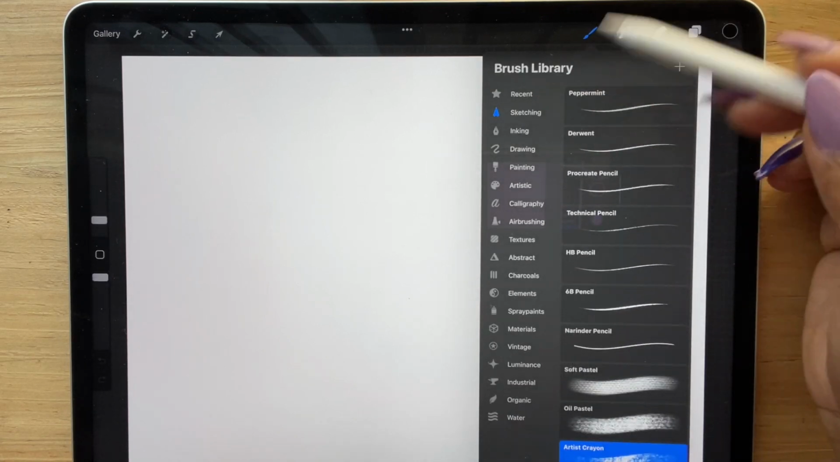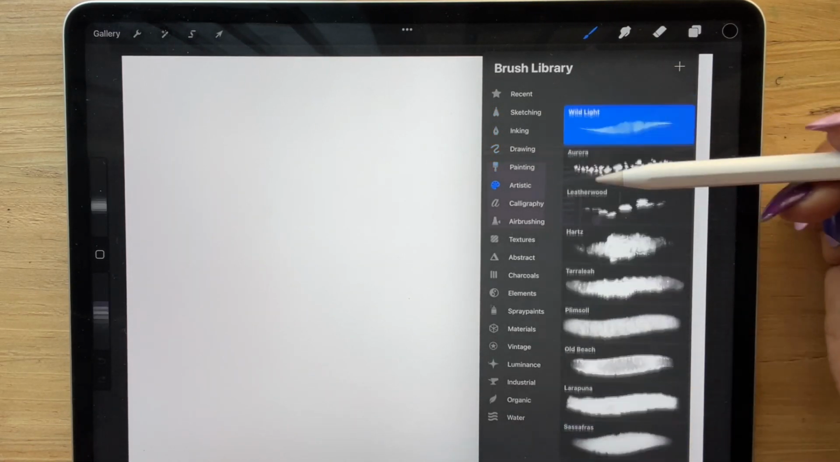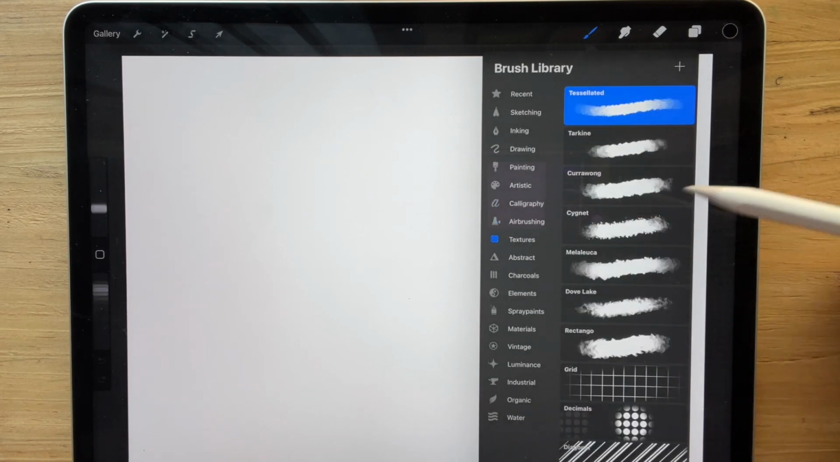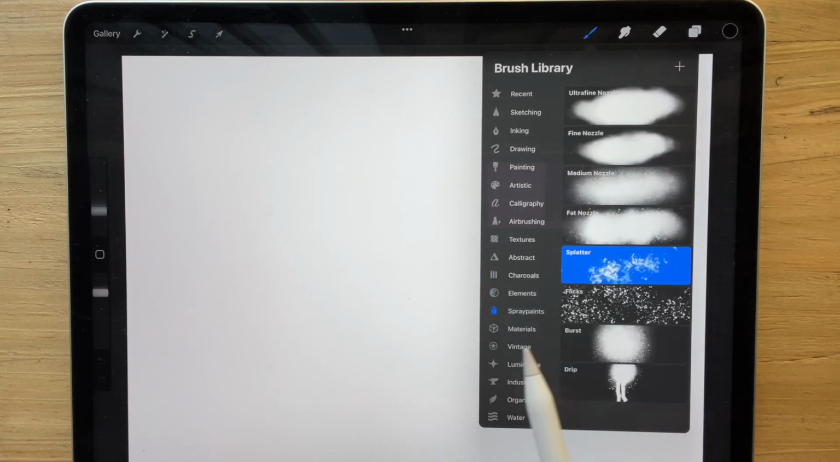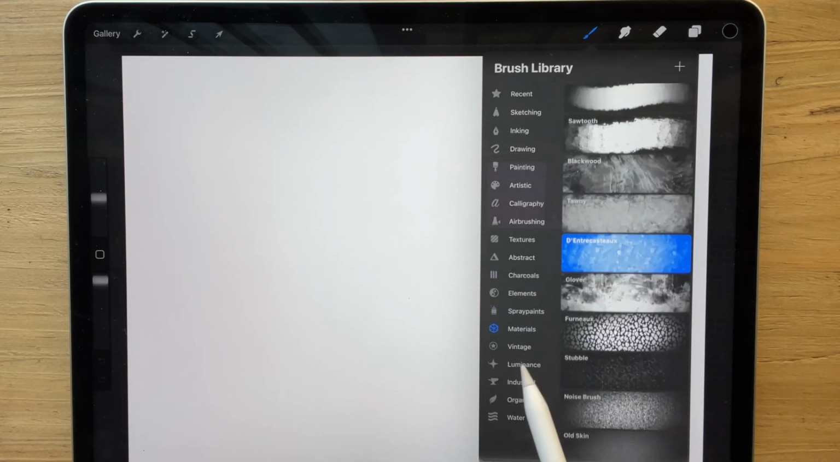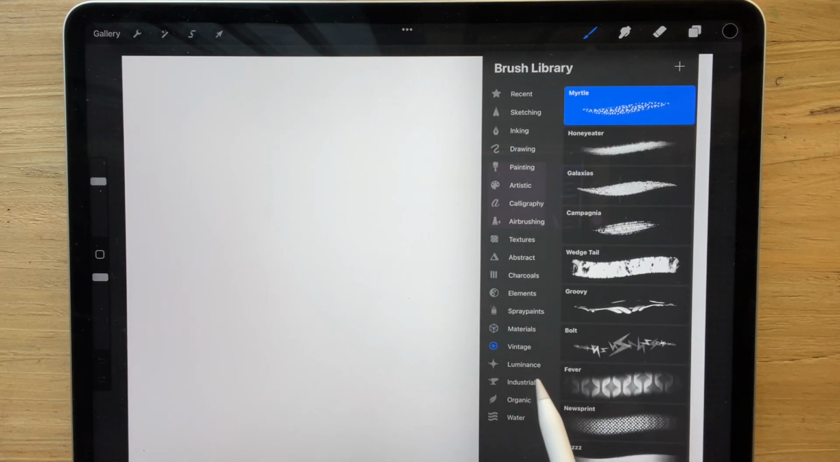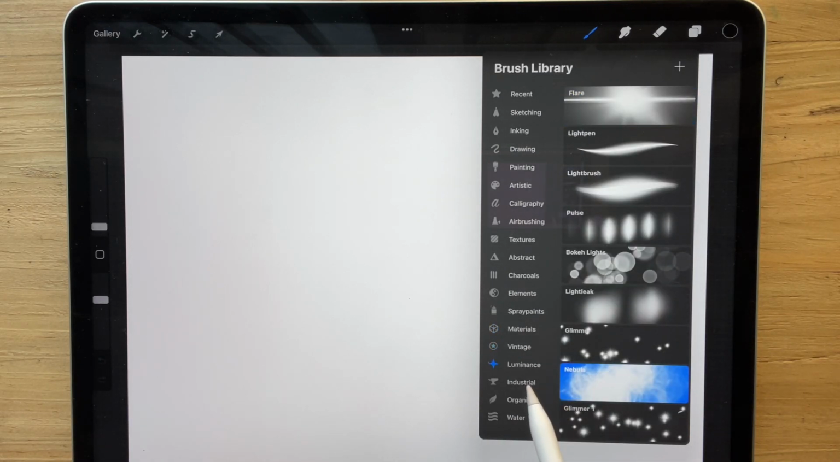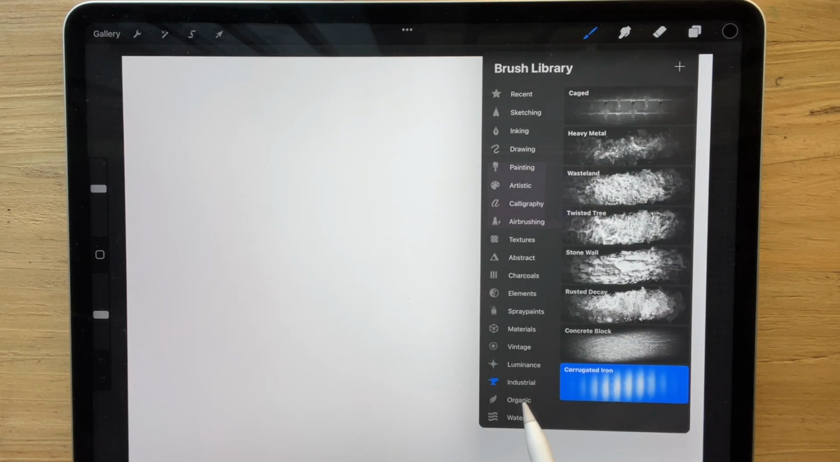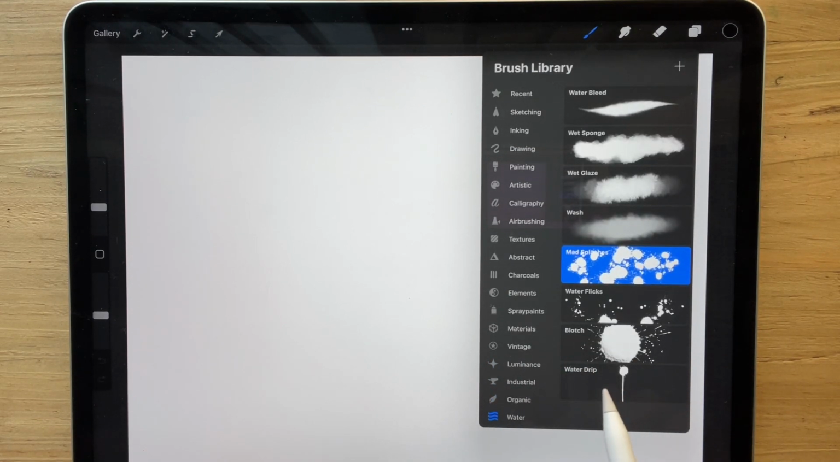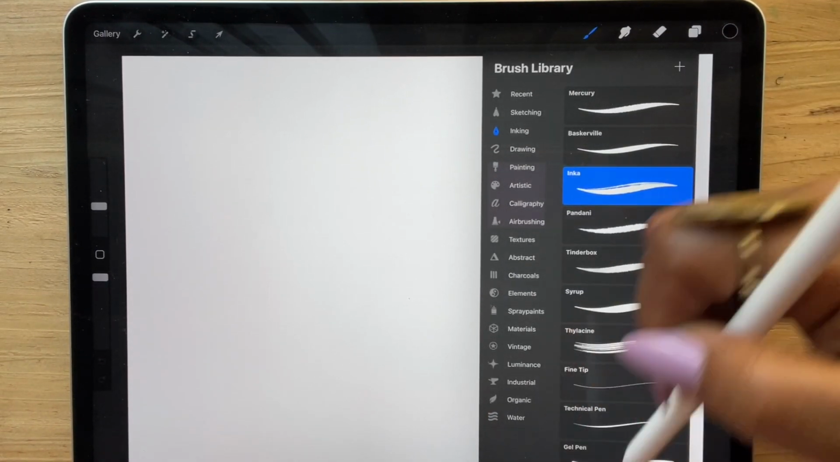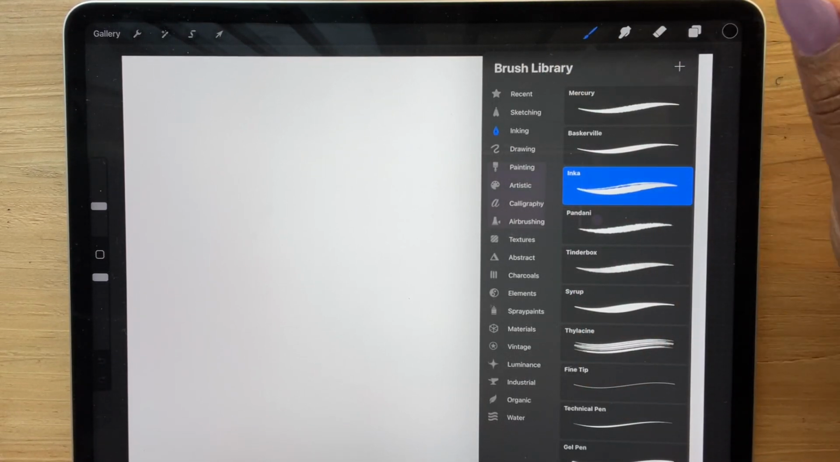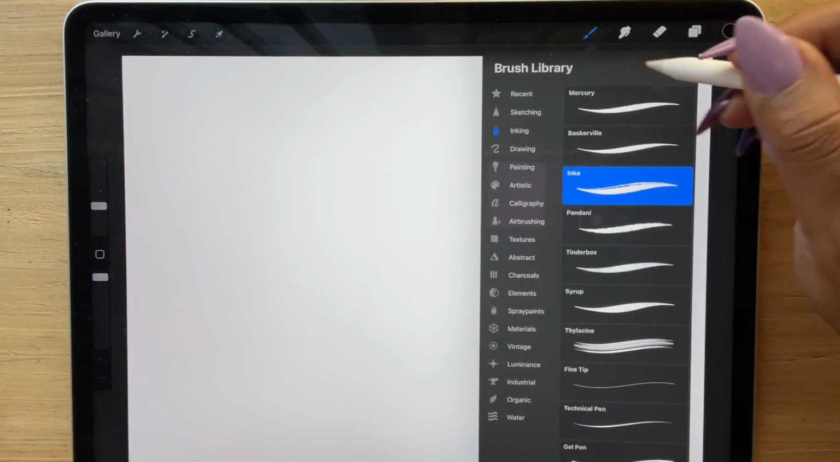So you see we have all of these different brushes from inking, drawing, painting, artistic, calligraphy, airbrushing, textures, abstract, charcoals, elements, spray paints, materials, vintage, luminance, industrial, organic, and water. So let me go back through these again. I'll start with inking. Those are just basic lines and pen marks. You don't really paint with these. You do more detail work with these.